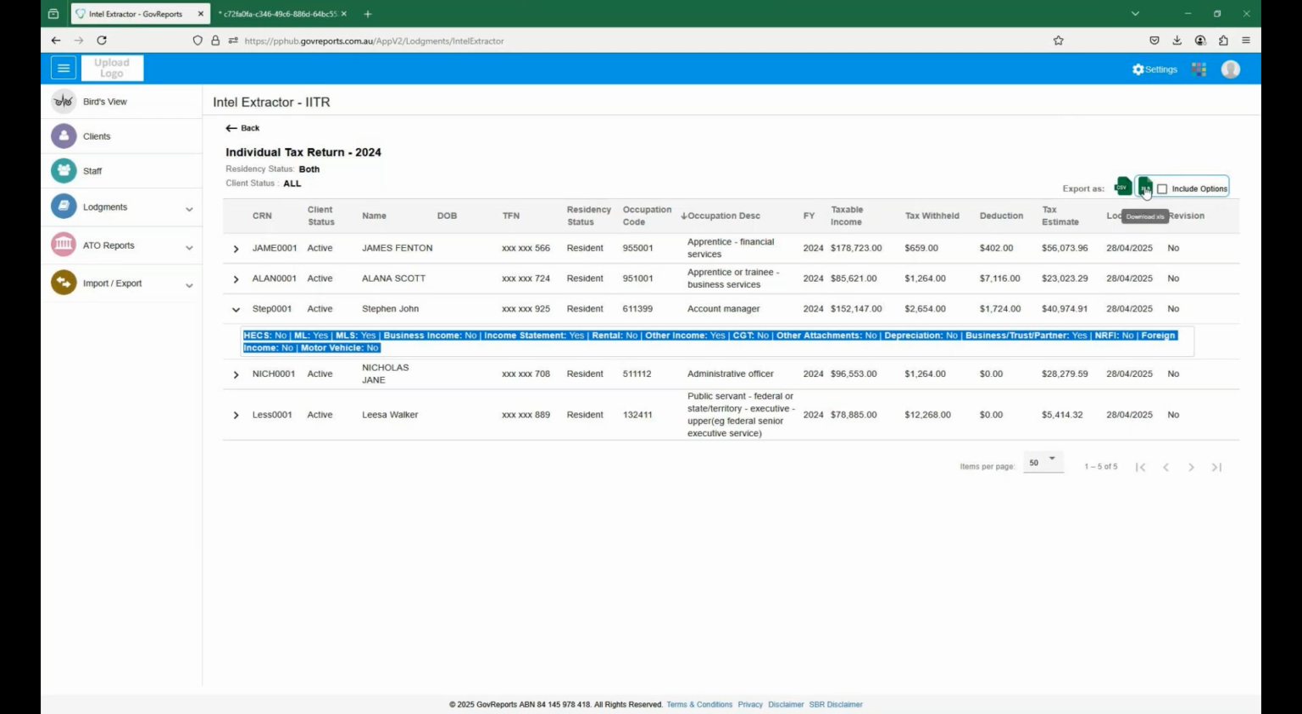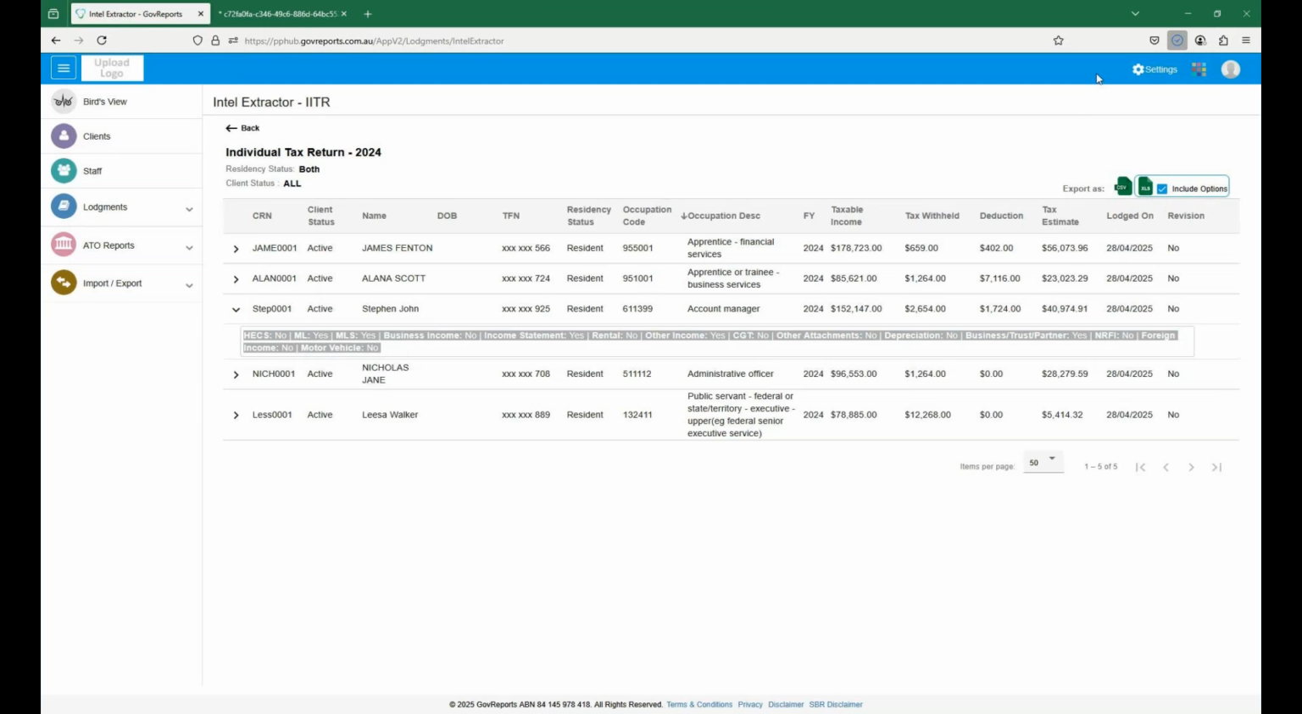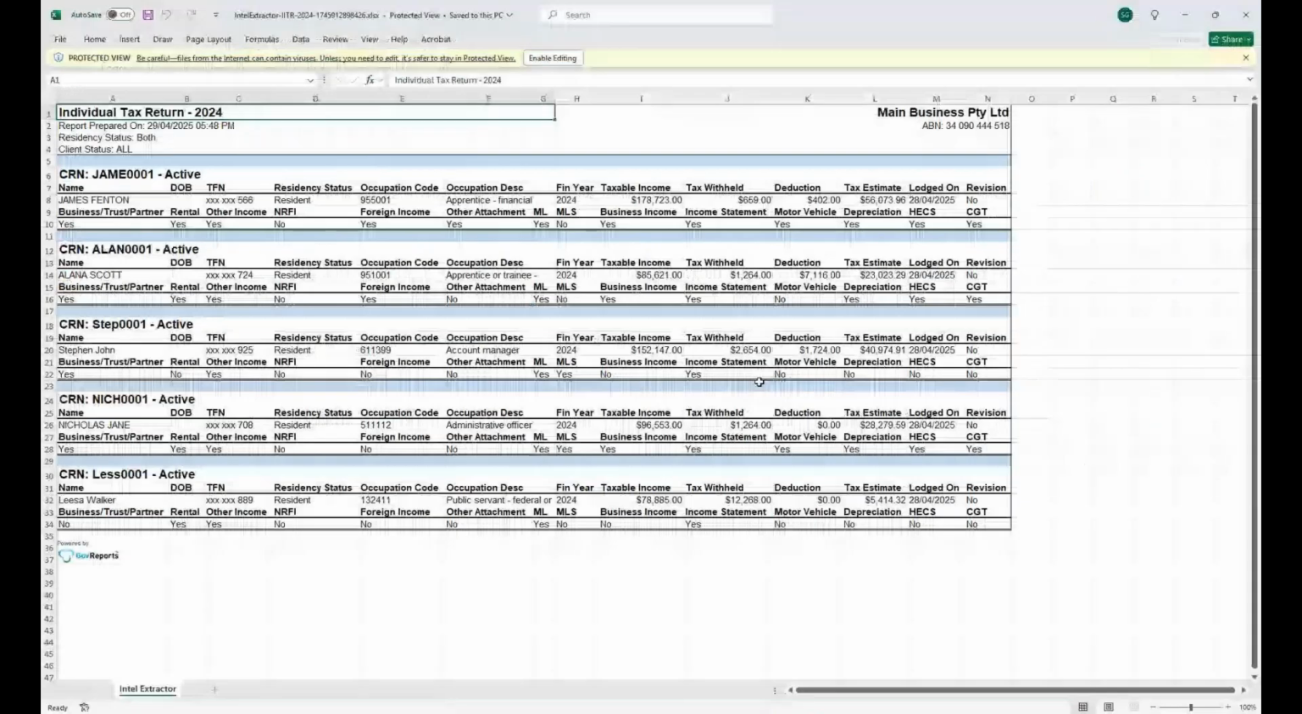Clicking on the green Excel, that would download. But in this case, I'm just going to select that and click on the download, which will be processed and then downloaded. Let me bring up that screen. So this is how it looks like in the Excel format.